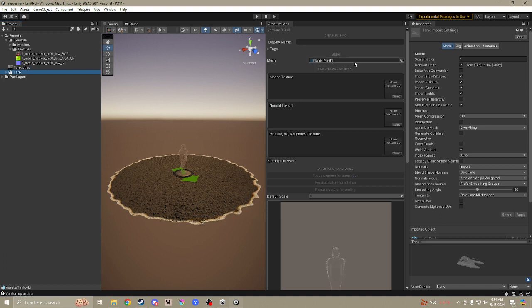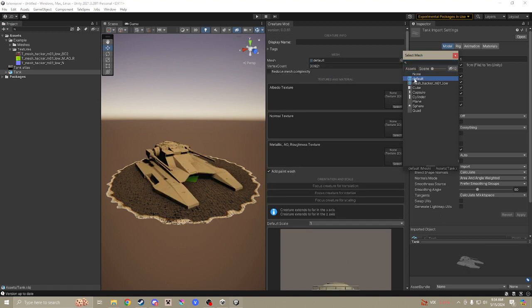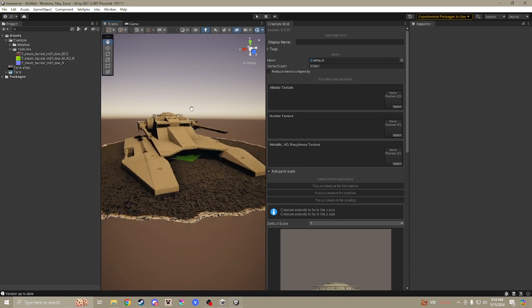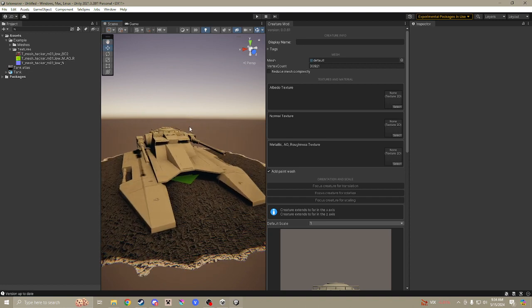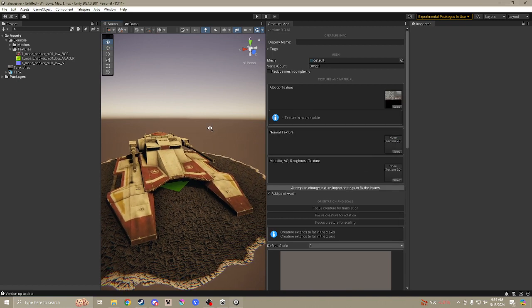So we're going to scroll up. It's going to say mesh. This is going to be the object itself. We're going to click default, and would you look at that? That's our little tank. You'll notice it's all gray and kind of boring. That's because we haven't added the texture yet. So what we're going to do is add the albedo texture. We're going to click here. We're going to go to tank atlas, and there you go. That's all you got to do.